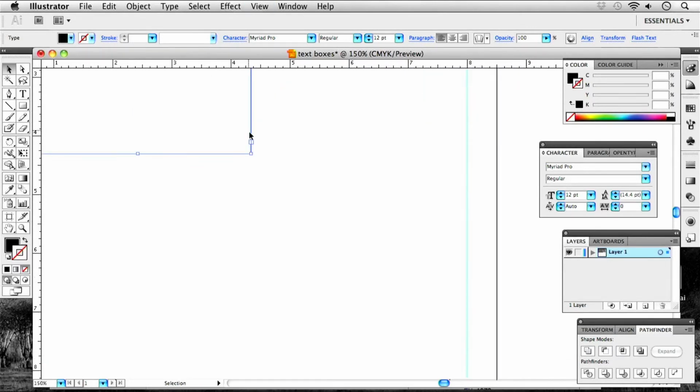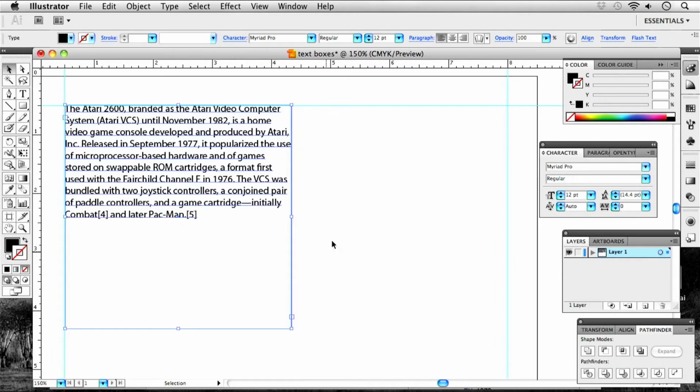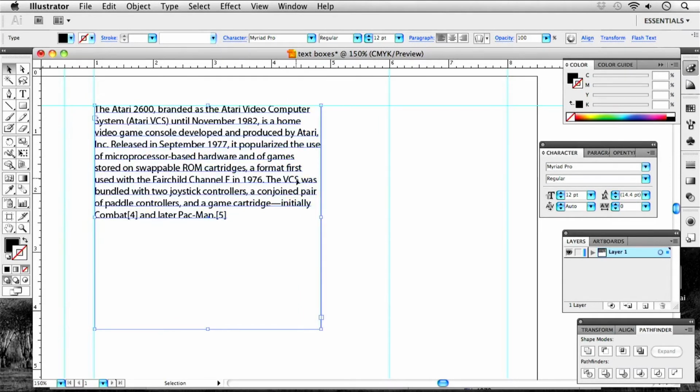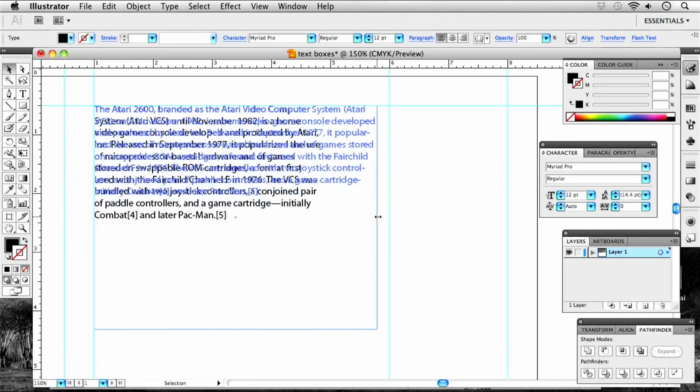Let me zoom in a little. And let's just go ahead and make our math easy. Let's go to 1 inch here. Let's go to 6 inches here. So that means that between this guide and this guide is 5 inches. Let's move our text box over to there and make it 5 inches.